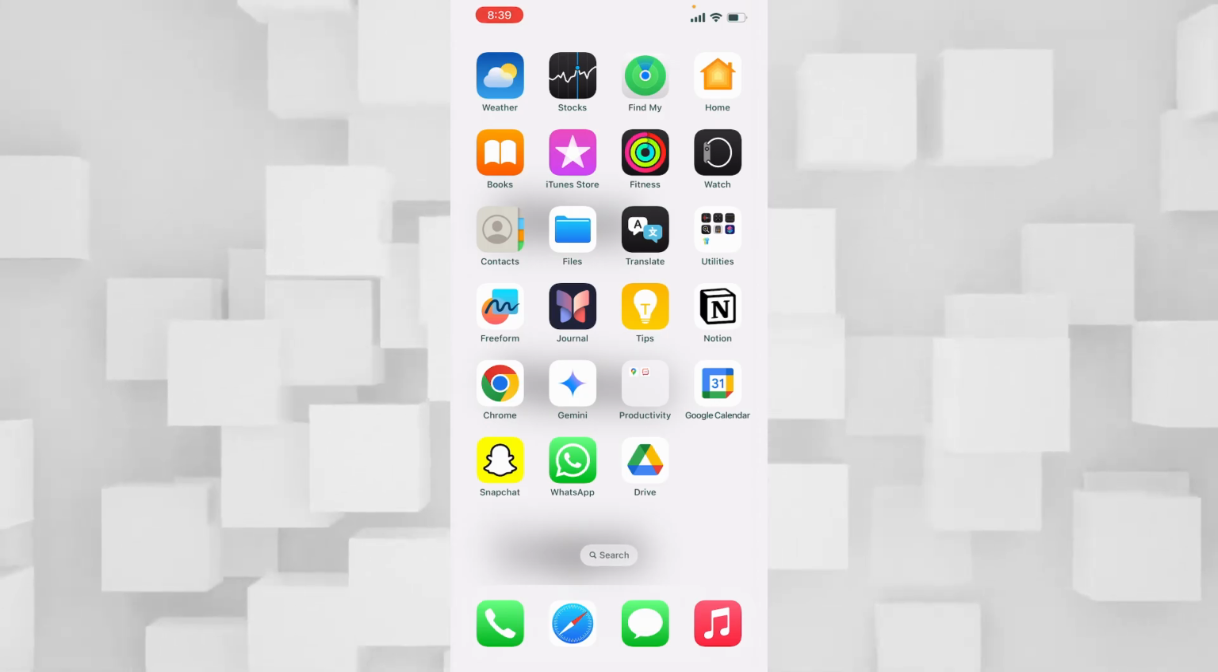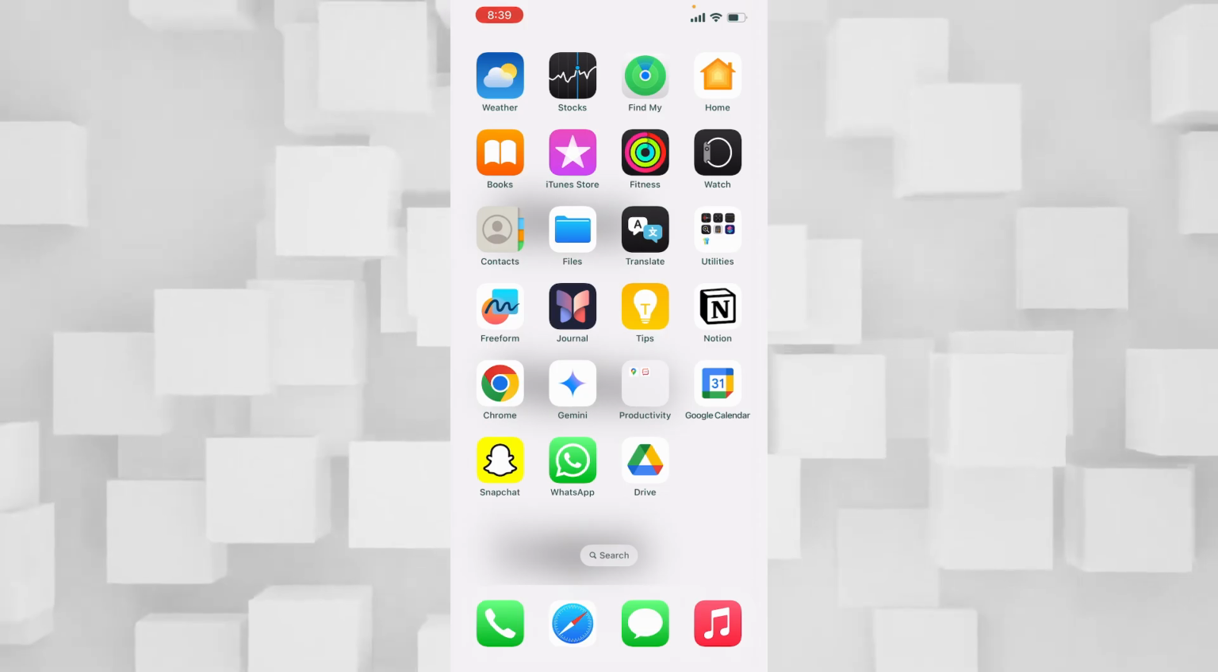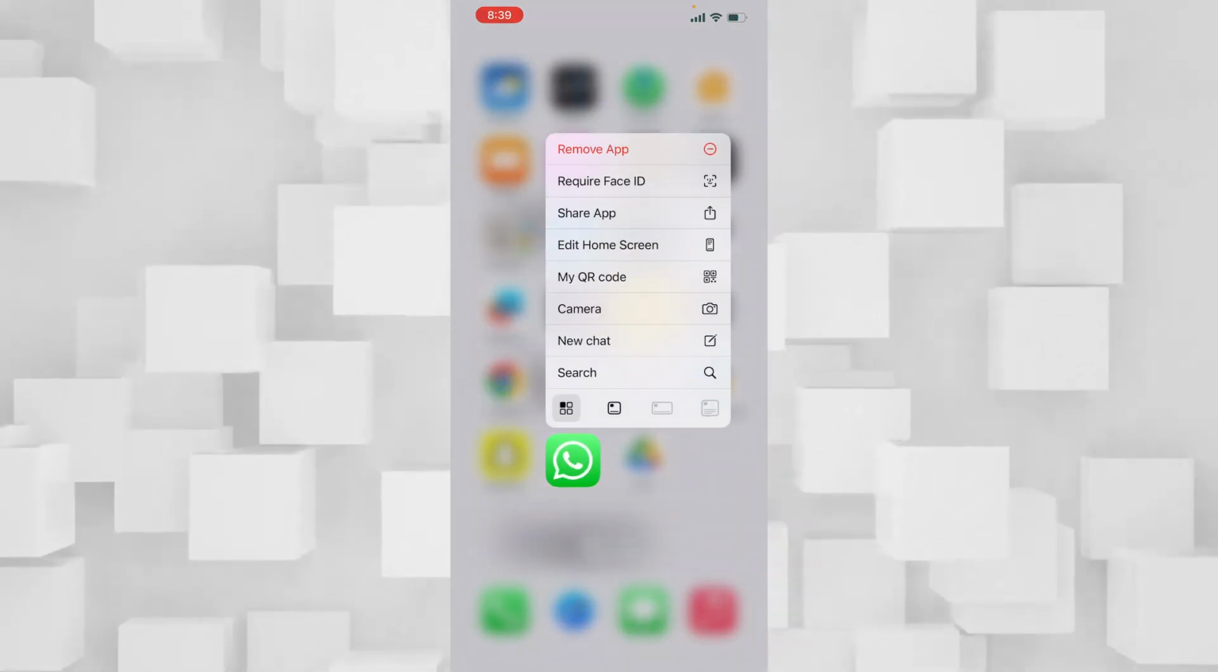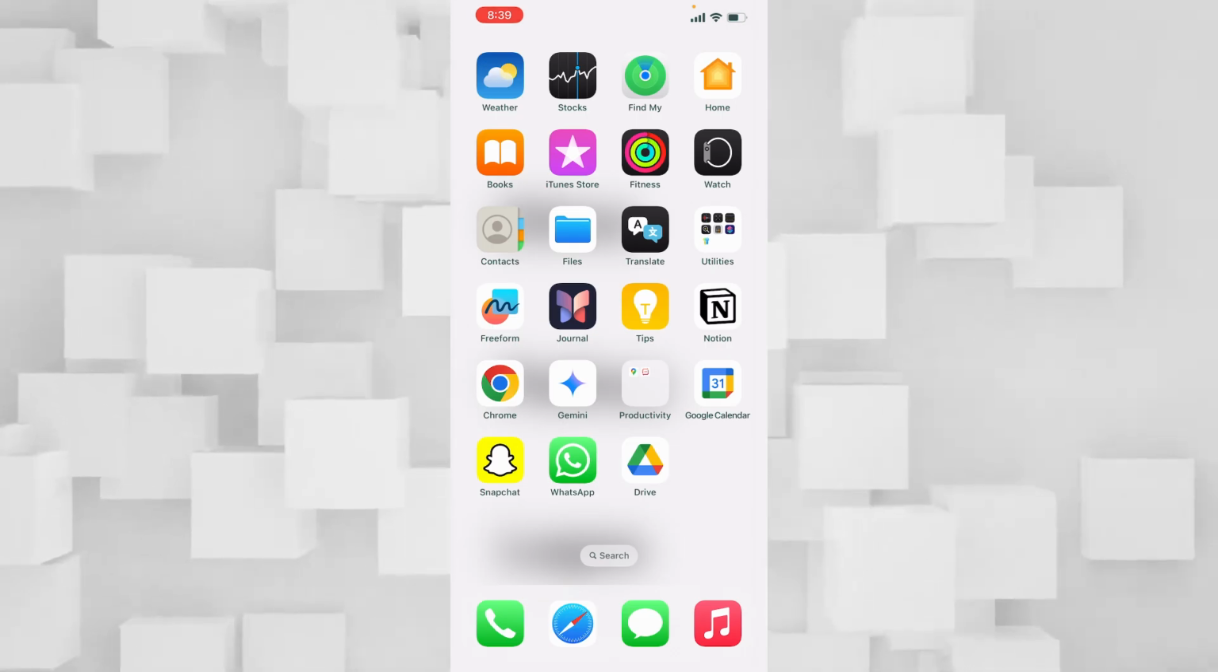And after doing all of this, if it's still not fixed, the last option is make sure to back up your WhatsApp and delete your WhatsApp and reinstall it again, and your problem should be fixed. That's how you guys can fix this issue.